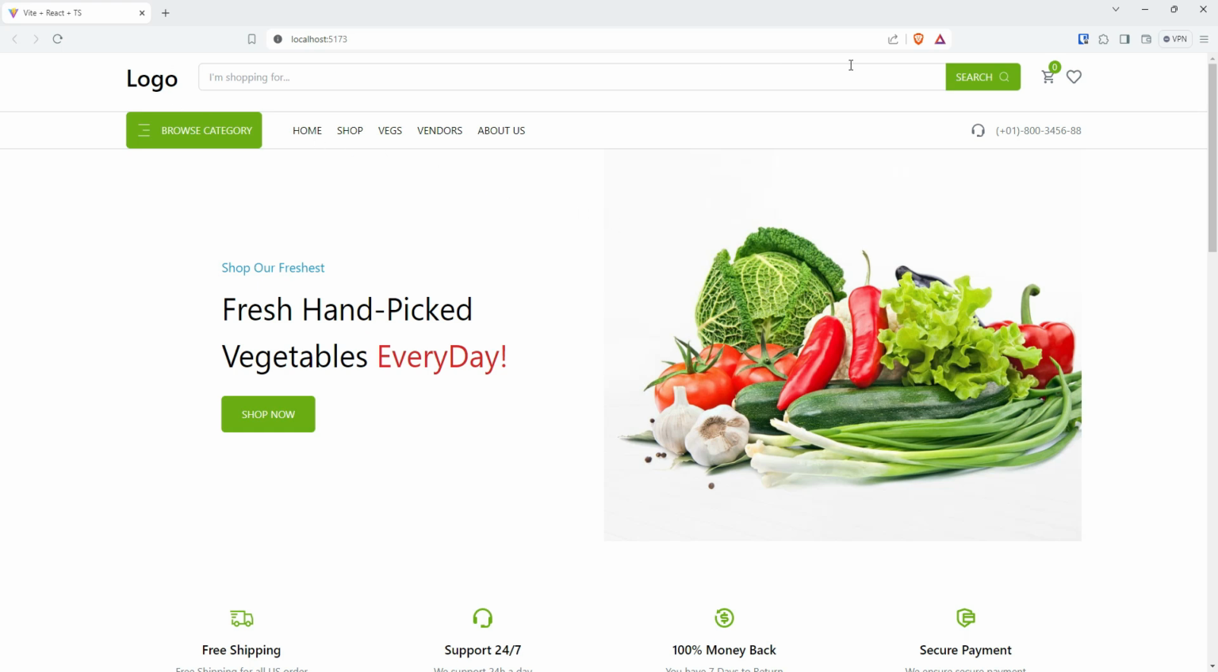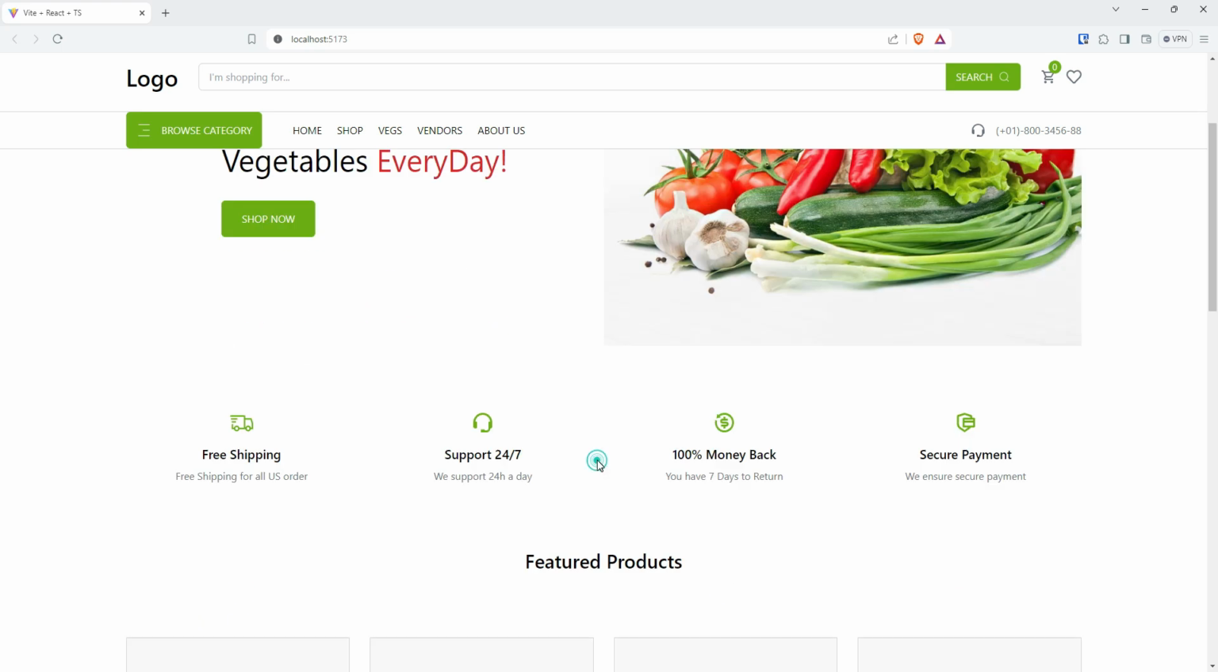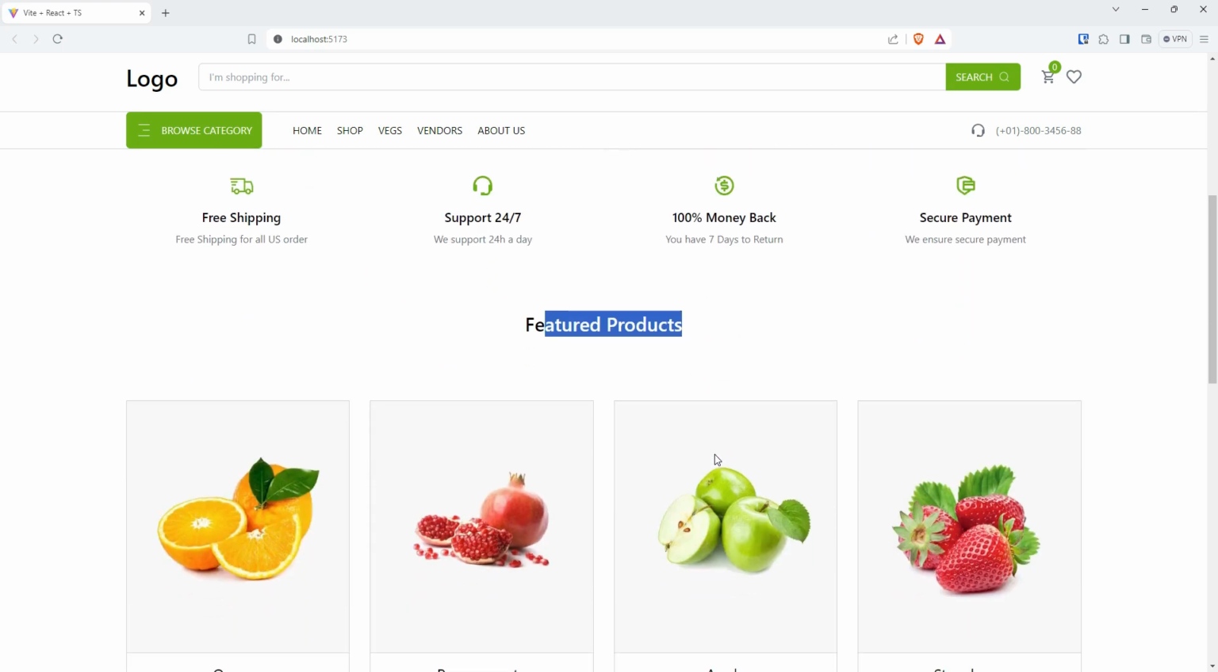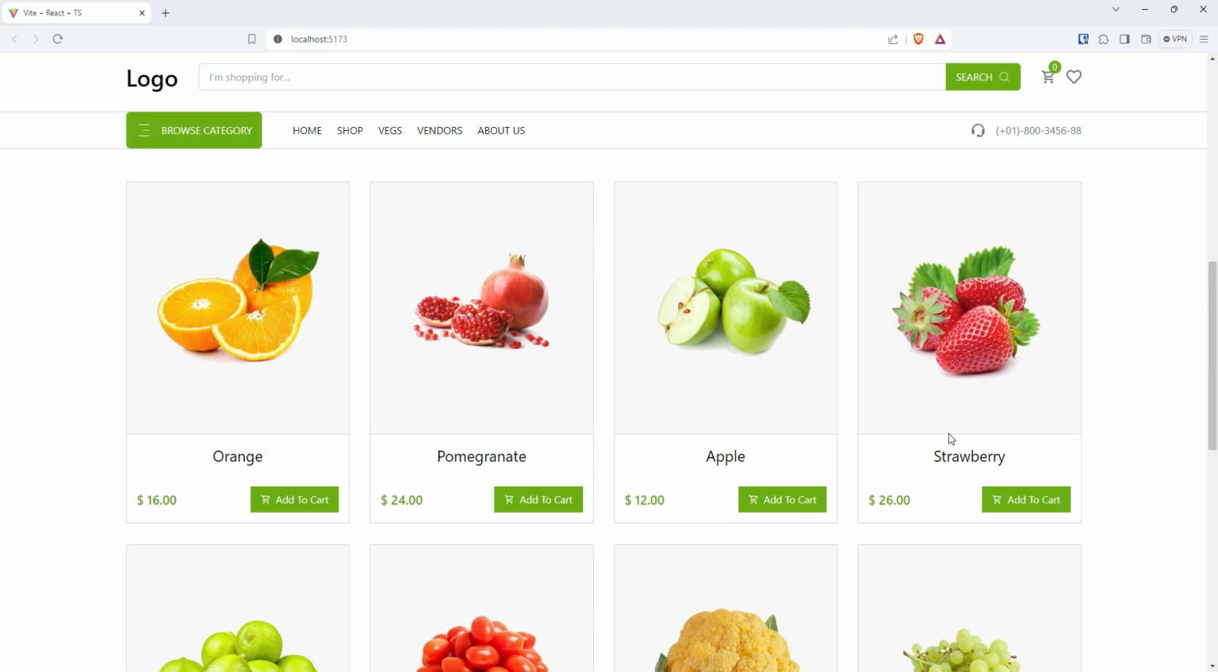As you can see, we have a beautiful navbar section, then a hero section, and then a services section. If I scroll down, you will see we have a feature product section, and in the feature product section we are listing our products. So this is the product, and we have the add to cart function, which is going to be working, a working add to cart.